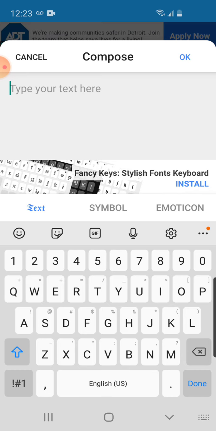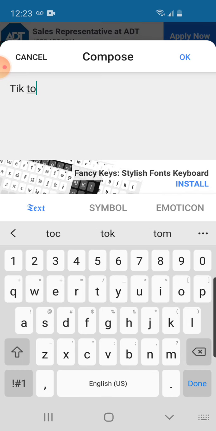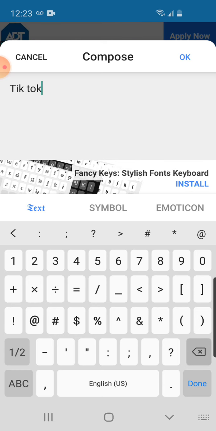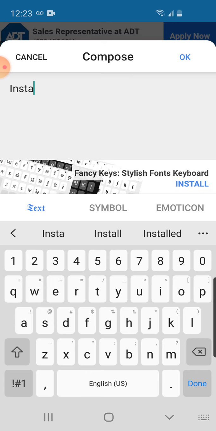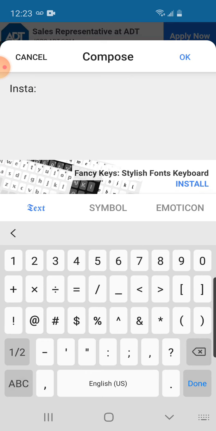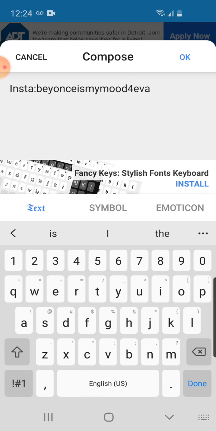So anyways, you're going to want to put whatever you want. If you post your stuff on TikTok, you'd put TikTok, and then your TikTok username. I post my edits on Instagram, so I'll just type Insta, and then I'll put my Insta. Mine is Beyonce is My Mood Forever, and when I created this, I thought I was the cleverest person on earth. And it's kind of clever. I can't even lie. It's pretty clever. But if you don't get it, Beyonce has a song called Mood Forever. So Beyonce is My Mood Forever.